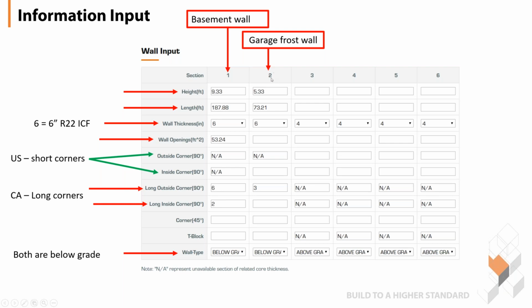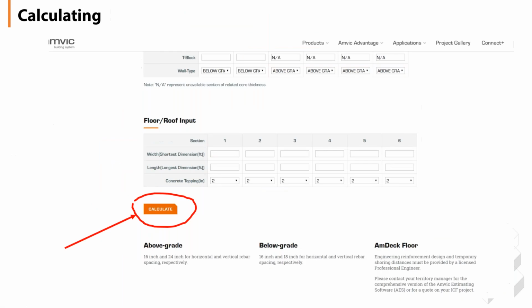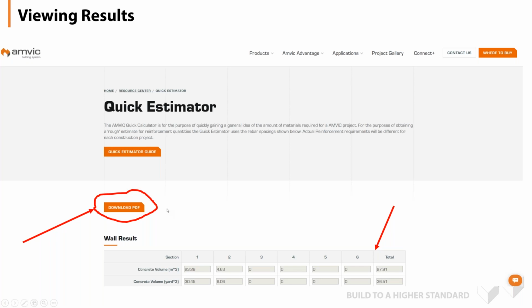For the garage, which is section number 2, 5.33, which is 5 foot 4 inches, 73 feet length of wall. Again, it's a 6-inch form, and we have 3 long outside corners. And again, this is a below grade application. Once we've entered that, as you scroll down, you're going to see a calculate button. The button, basically all you do is press that, and once you do that, you're going to have your wall results.